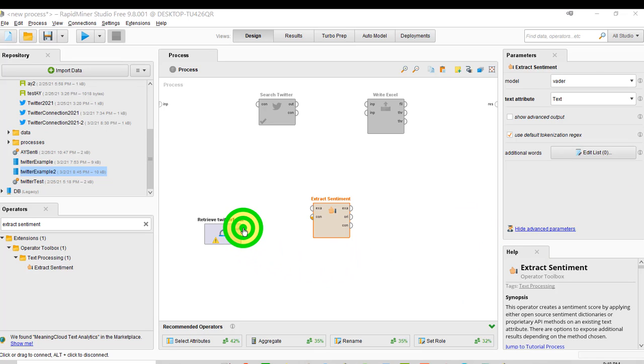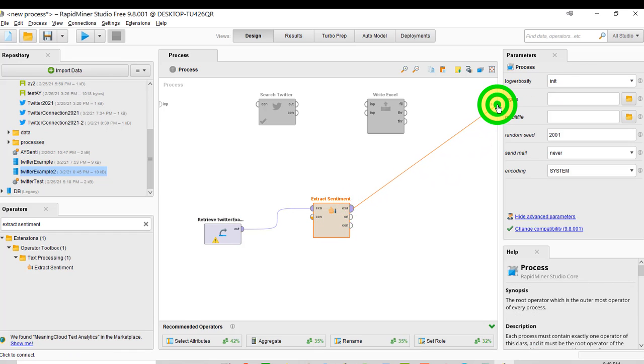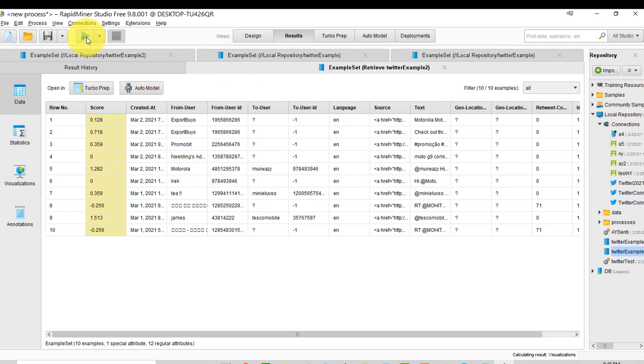And now let's try connecting here to here, and then from here to here. And let's try it out. Okay, so now we get a new column here called score, and this one is fairly positive relative to the others. So let's read this one.